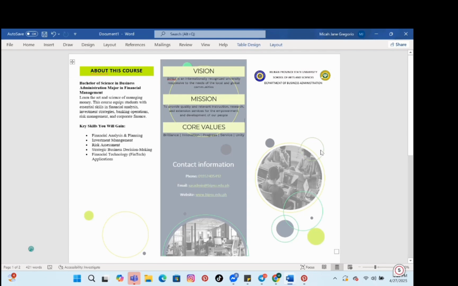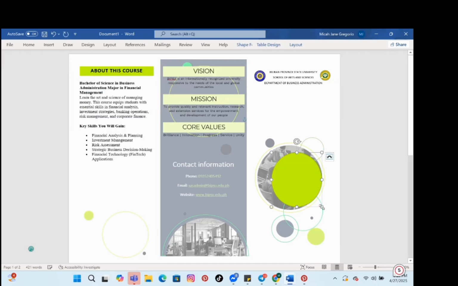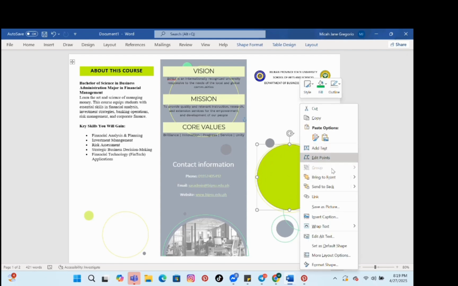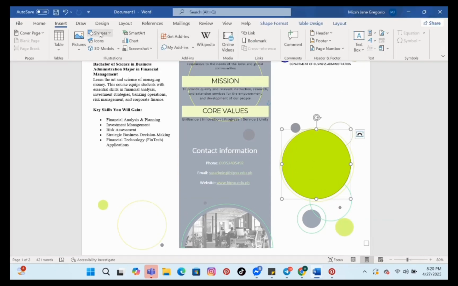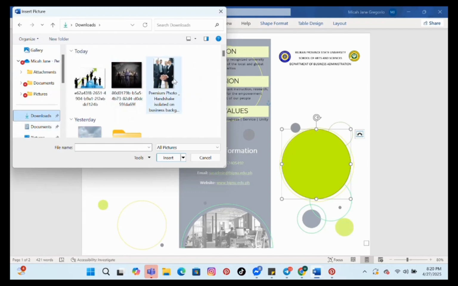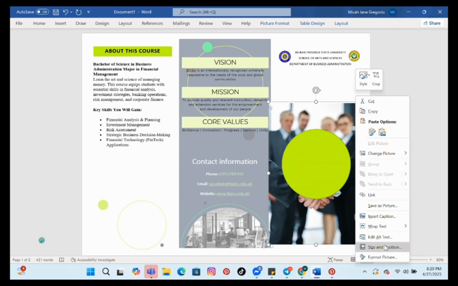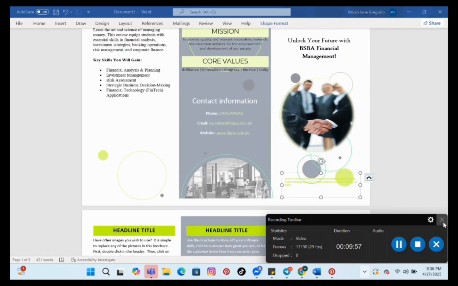The fifth step will be to replace the sample images if desired. Select an image, right-click, and select Change Image. Choose the location of the picture you want to use, navigate to the image, and select Insert.